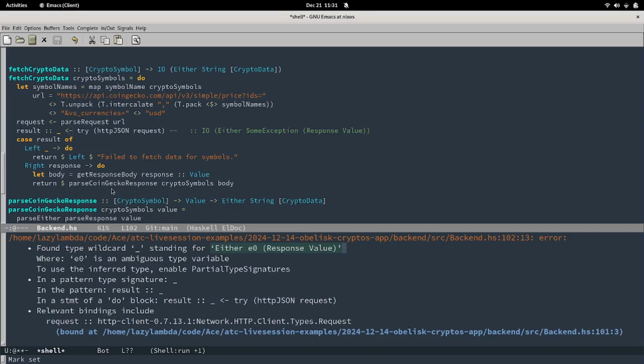In Haskell there always needs to be a type. So by putting an underscore there, you can see in the error it's saying found type wildcard underscore, standing for either E0 response value. So it's kind of like a hack to tell you what the type of the function is. This tells you that putting a try HTTP JSON request together gives us either E0 response value. Haskell language server can tell you that too; if you hover over result, it would tell you that. But this is another way of doing it, and really, that's probably what Haskell language server is doing under the hood.